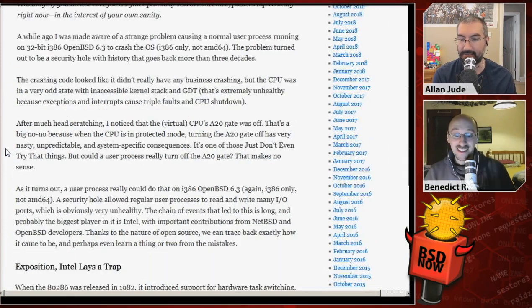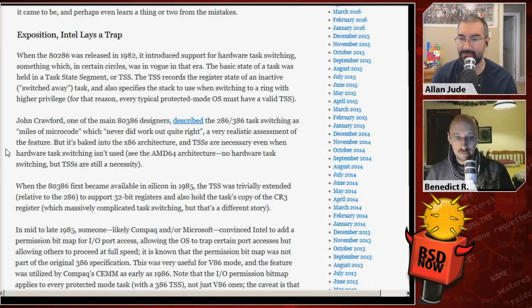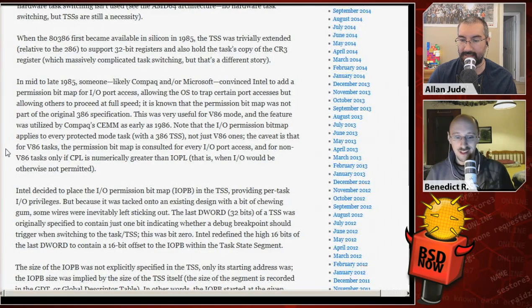Yeah. The crashing code looked like it didn't really have any business crashing, but the CPU was in a very odd state with an inaccessible kernel stack and the GDT, which is extremely unhealthy because exceptions and interrupts can triple fault and cause the CPU to shut down. And they talk about how the 286, released in 1982, introduced support for hardware task switching, and apparently that's where the problem lies. And it has the whole history there, so if you're interested, go check it out.